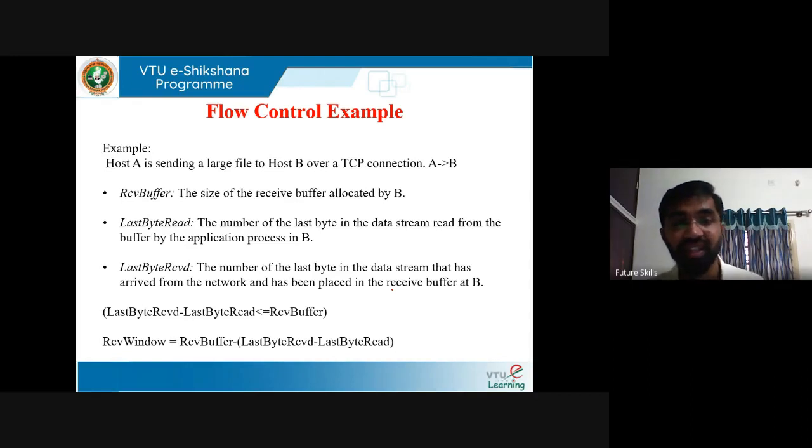The receive buffer is present at the receiver side, and its size is allocated by B. You have to consider some fields: receive buffer, last byte read, last byte received, etc. Last byte read means the number of the last byte in the data stream read from the buffer by the application process in B. Last byte received is the number of the last byte in the data stream that has arrived from the network and has been placed in the receive buffer at B.